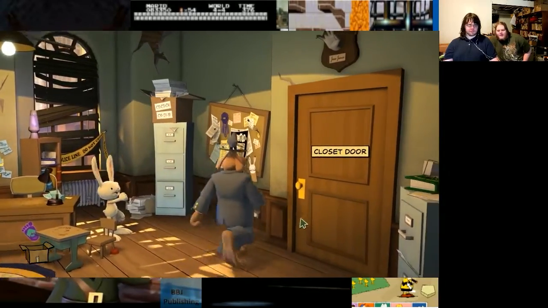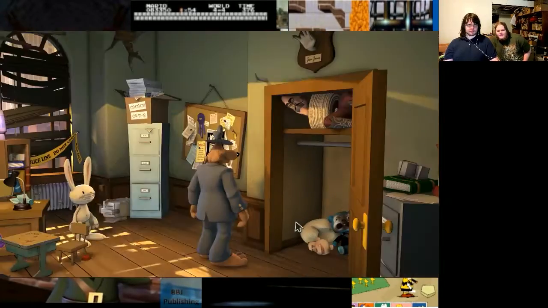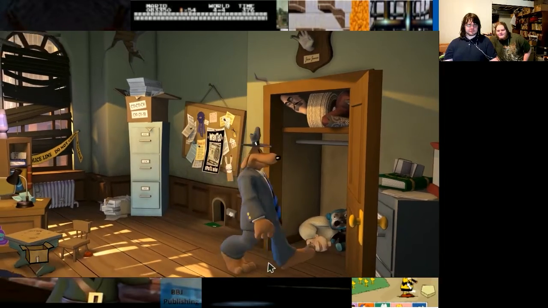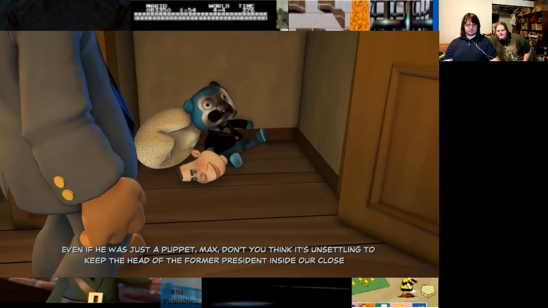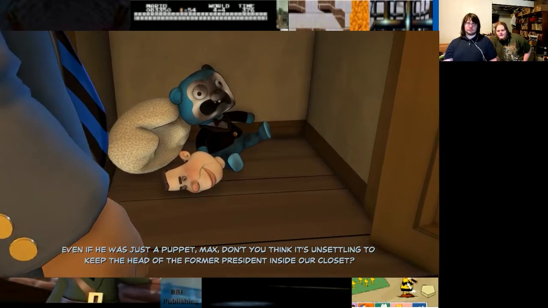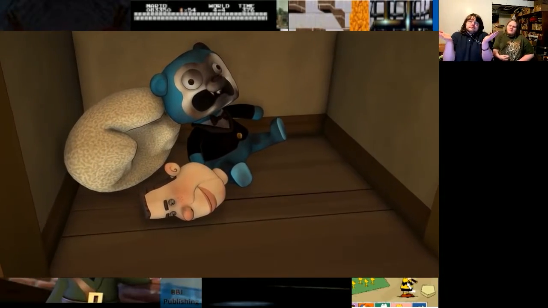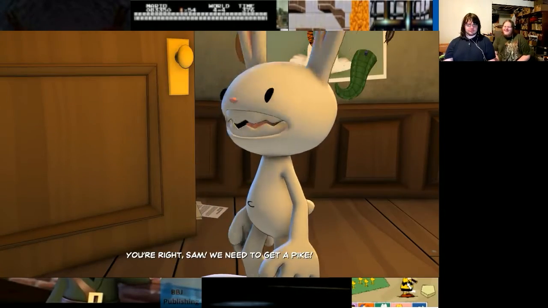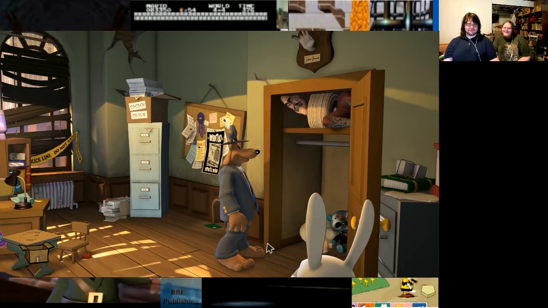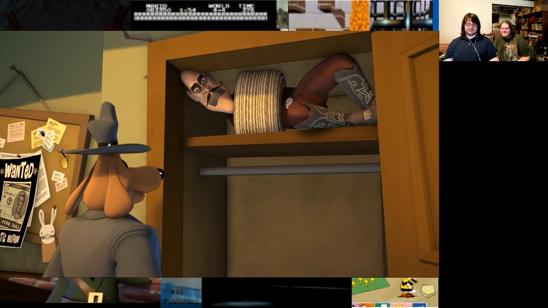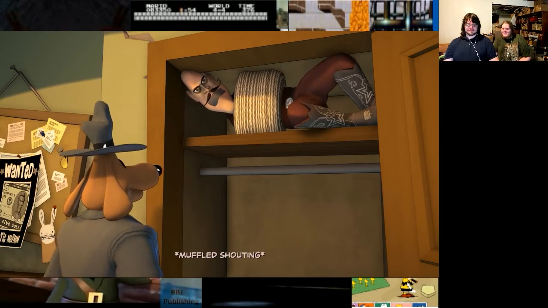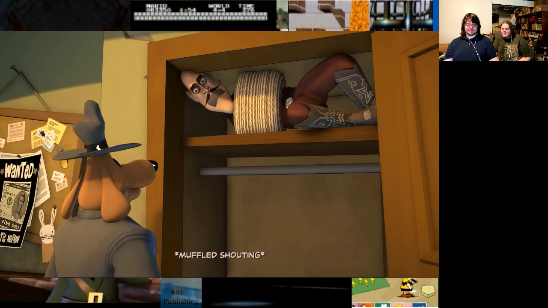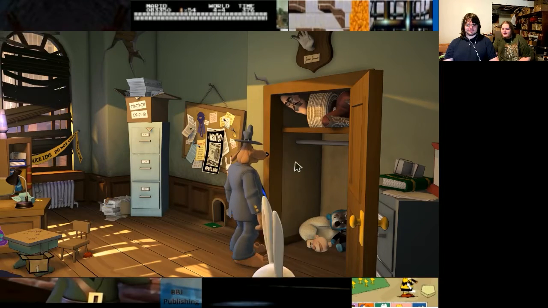Oh, what do we find in the closet? Even if he was just a puppet, Max, don't you think it's unsettling to keep the head of the former president inside our closet? You're right, Sam. We need to get a pipe. How did I know? Hungry, Leonard? How do you think it's going? It still doesn't. Get me out of here. Yeah, come on. Okay, maybe later then.